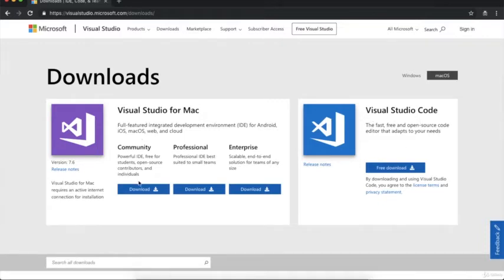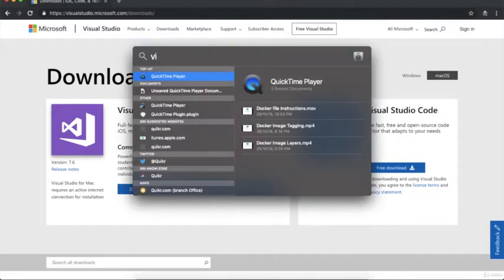I will go with the Community version, right? And I will download it. It will download the executable file on your machine. You need to extract that package and install Visual Studio on your machine. I already have Visual Studio on my machine, so I will open Visual Studio.